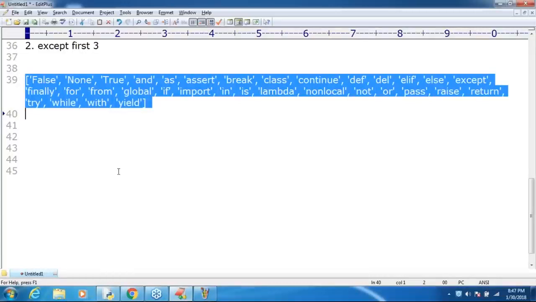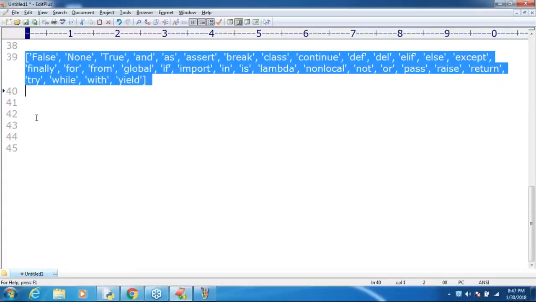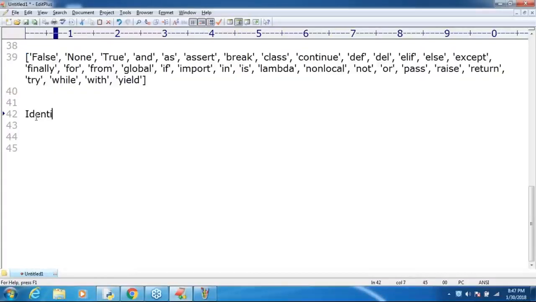Let me start. Observe a bit carefully. Up to this we covered two topics: identifiers, and the second topic, reserved words. We discussed reserved words, right? Next, I'm ready to go for data types.